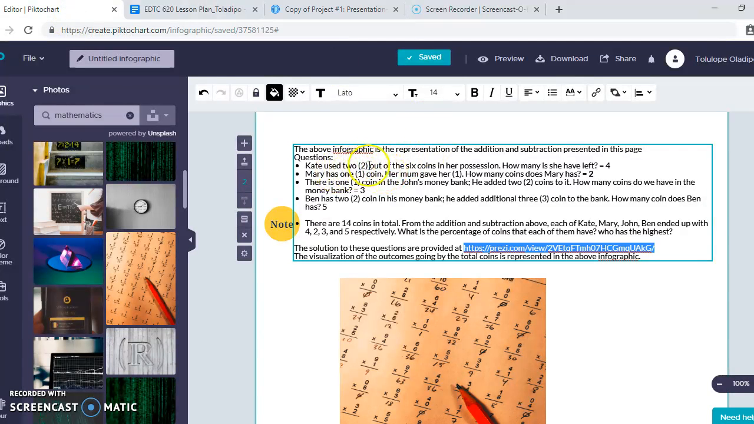For me, Kate has 4, Mary has 2, John has 3, Ben has 5. So for me, I have 4 persons. In your case, you have 3 persons to work with, but it's just the data that is different. It's the same format. So there are 14 coins in total in mine.